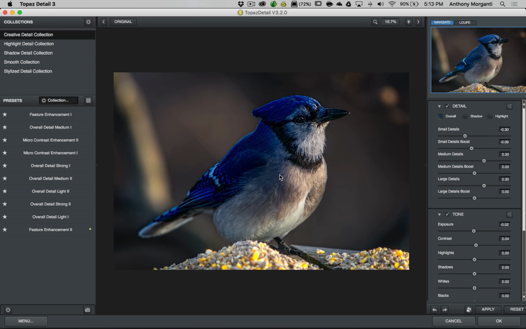Now, up above this, you can see we have original, and you can see the image is processed because Detail 3 has sticky controls, meaning it remembers what you did last time when you processed an image, and it will apply those settings to whatever new image you open up in Detail 3. So if you want to see the original image, you could just click right here, and there's the original. Let go, or press again, and there's the processed image.